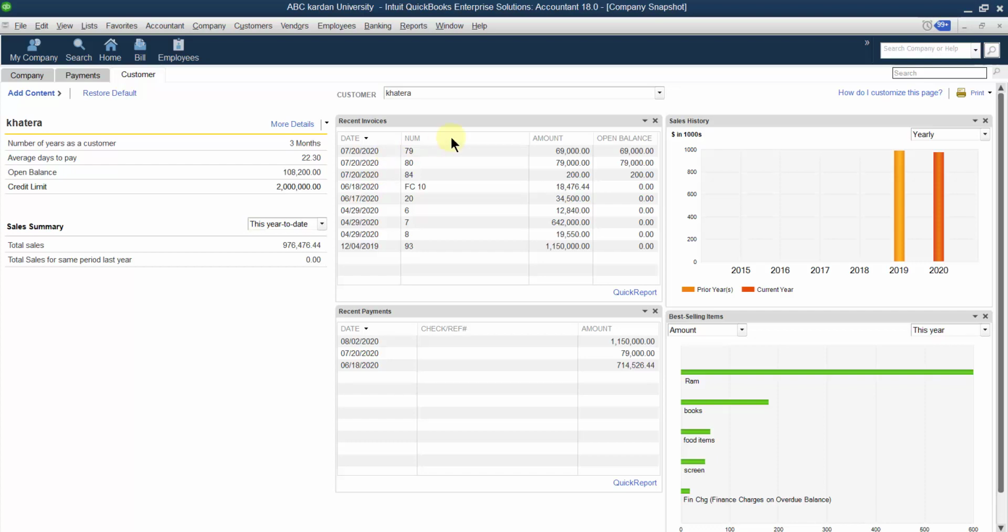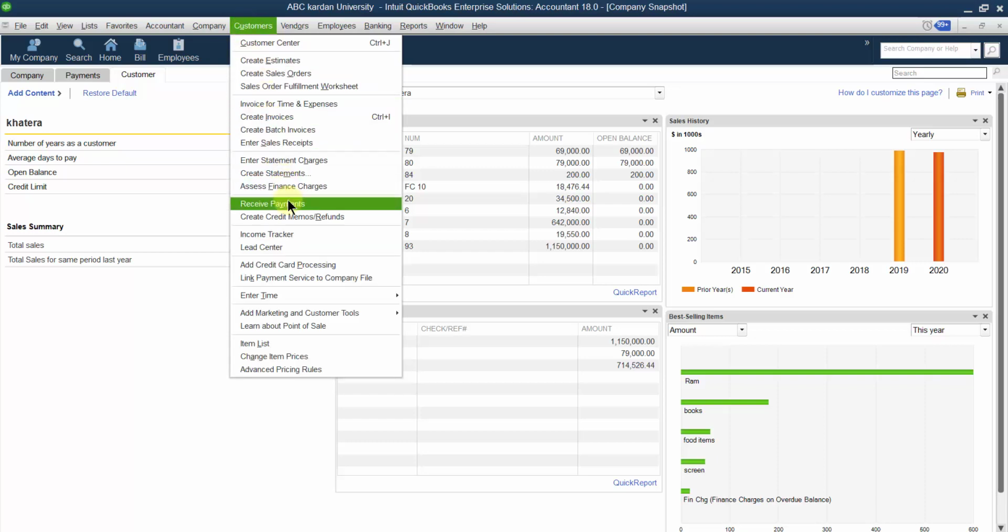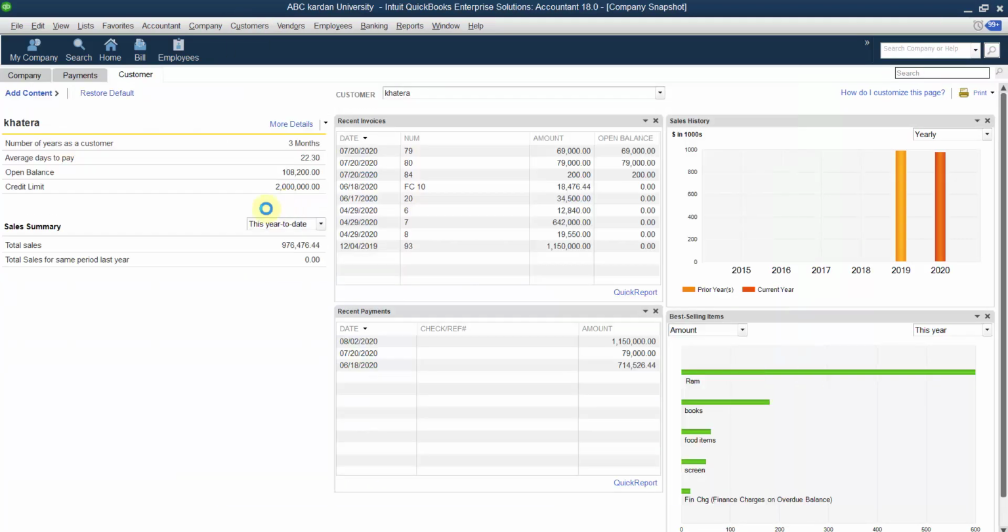Recent transactions. What are the recent transactions for Khatra? If you want to check, for example, how many transactions were made and what the recent transactions are, these are the recent transactions. Recent payments. What are the recent payments that we have received? So these are the recent payments. Now let us receive one more payment from Khatra, for example, if it is available. And then you can see that payment as well.